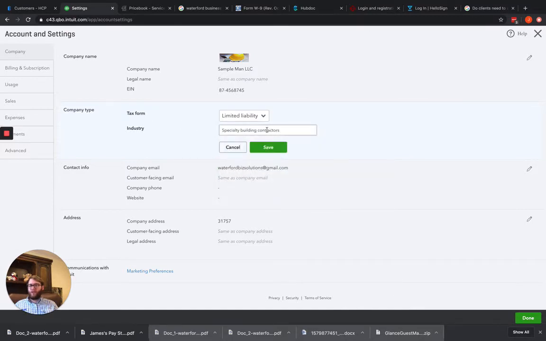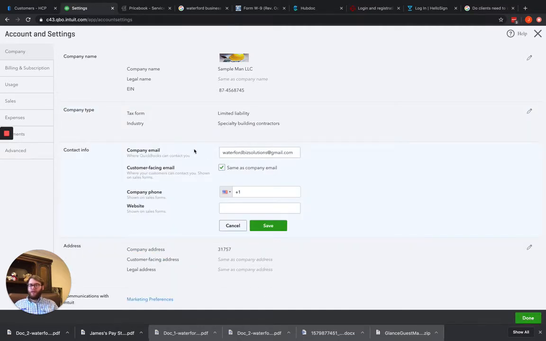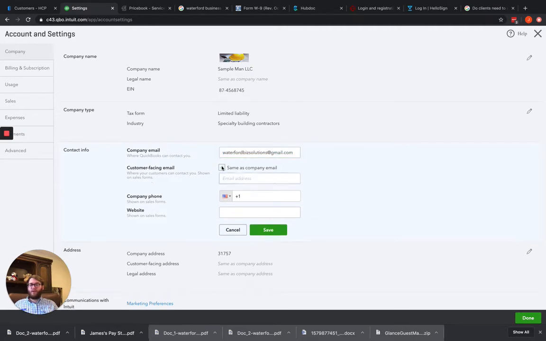And then your industry. We already set that up, so that's really not a big deal there. Then we're going to come here to the company email. We're going to see our company email there, but we're going to say instead of our customers emailing us here, we want our customers to email us here.